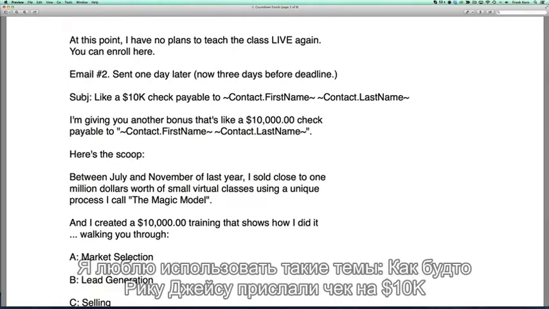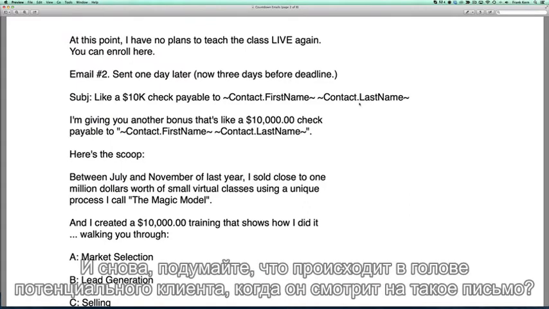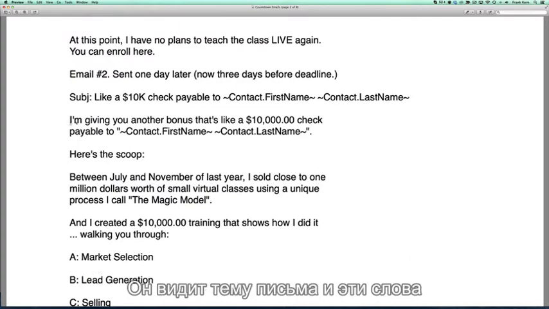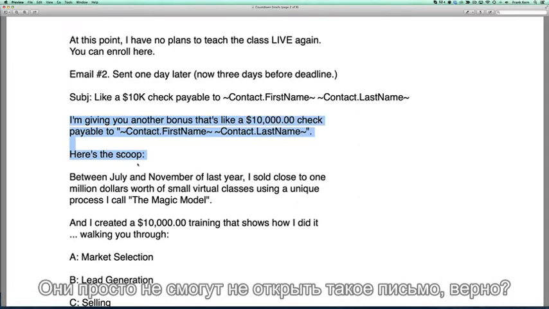to use this subject line, like a $10K check payable to Rick James, right? So I just import their first name and their last name. I merge it here. Again, I want you to think about what's happening from their perspective while they're looking at this email before opening it. They're going to see this subject line and they're going to see this language right here. So all of this, I'm giving you another bonus that's like a $10,000 check payable to your name. Here's the scoop, right? That's going to make them want to open that email, right?